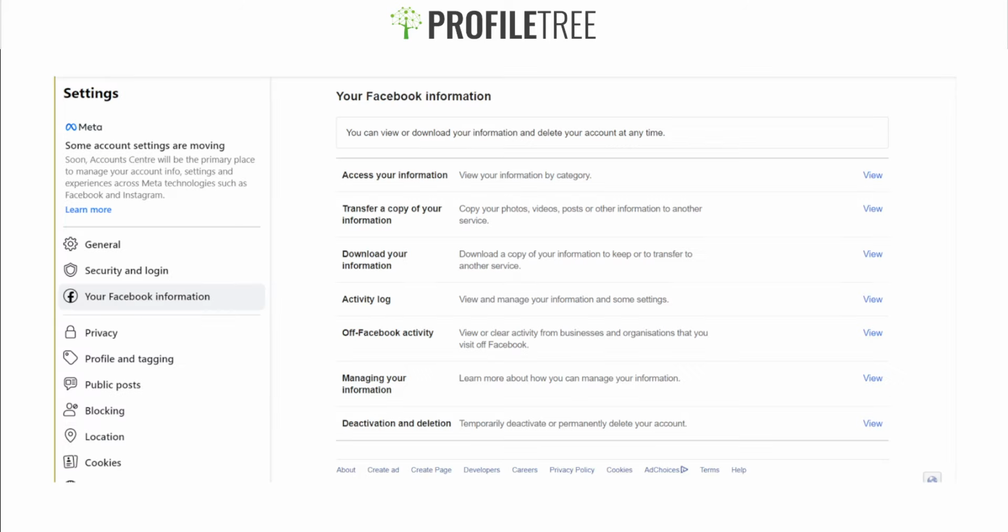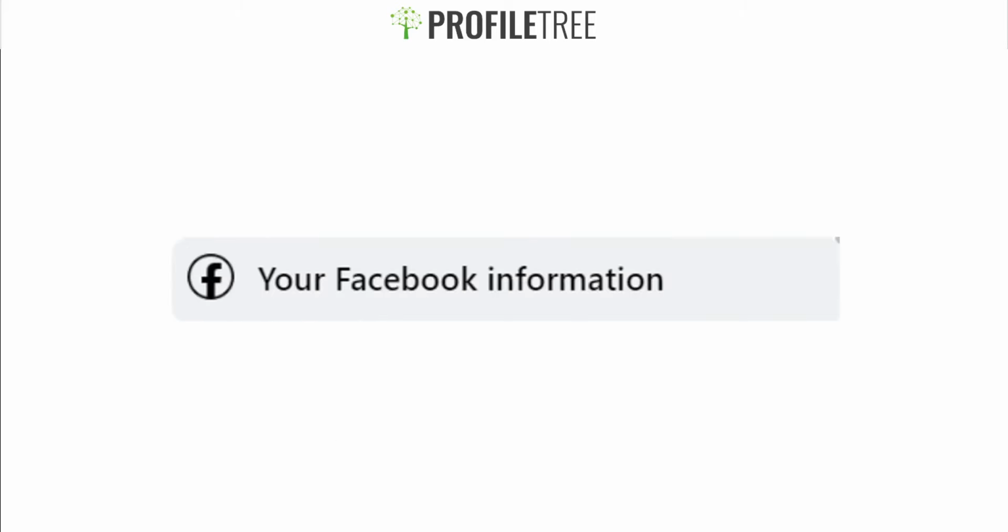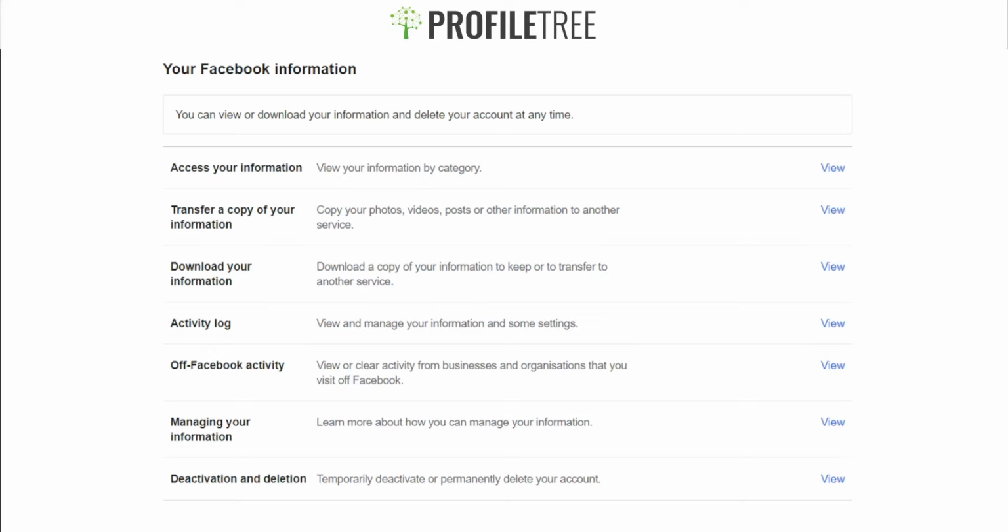Just so you're aware of where it's at, this is the initial screen that you'll get. It shows you your general information. If you click on your Facebook information, all the information that you need will pop up on the right side. So just select your Facebook information to get that pop up.